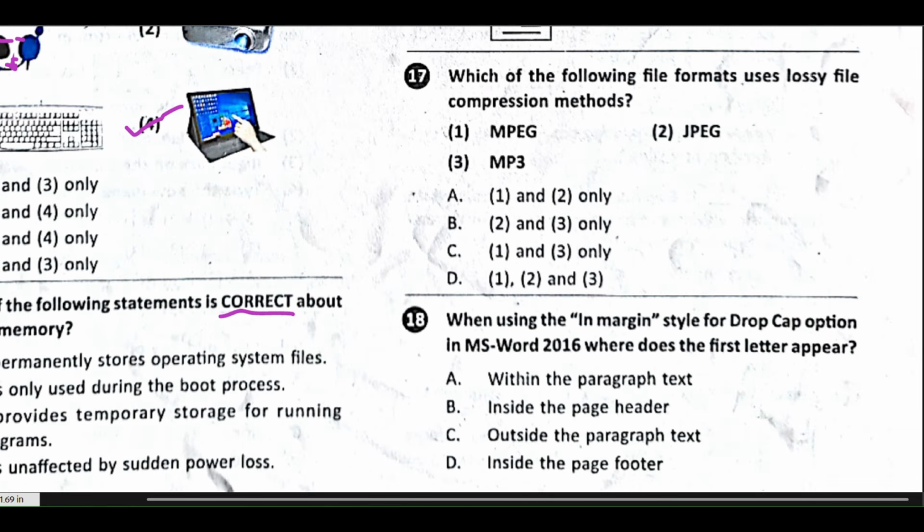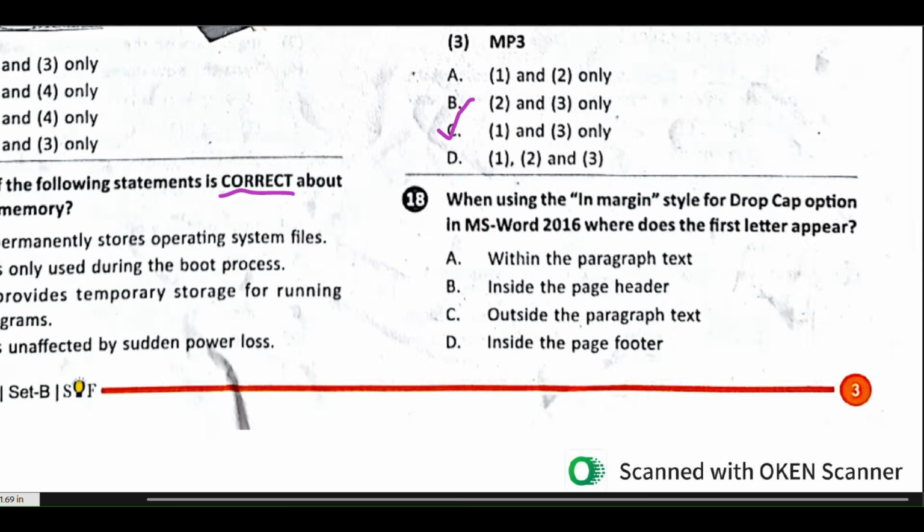Question number 17. Which of the following file formats uses lossy file compression methods? MPEG, JPEG and MP3. So MPEG and MP3 only use lossy file compression methods. So option C is the correct answer.